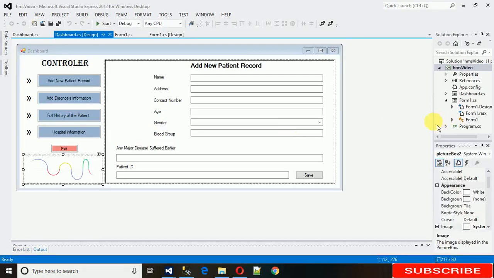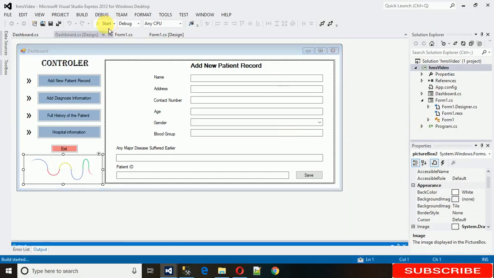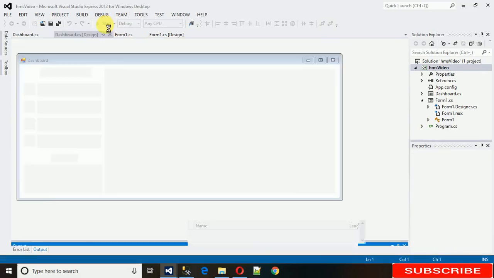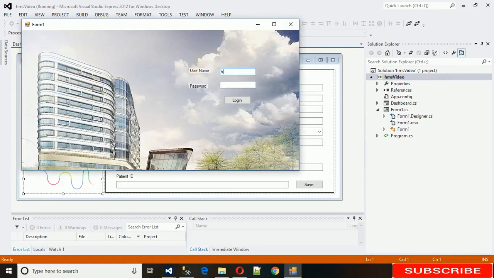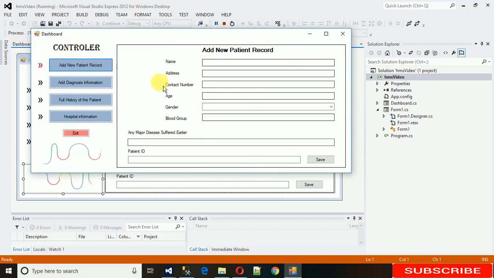In the last lecture I showed you how to make this add new patient record. Let me show you how it actually is. If you have not seen my previous videos, then watch them. I have shown how to create this and how to code for this. In the last lecture I showed you how to create this design, and after that how the save button works. And today I'm going to show you how to code for add diagnostic information.